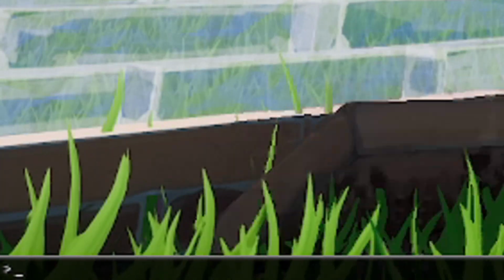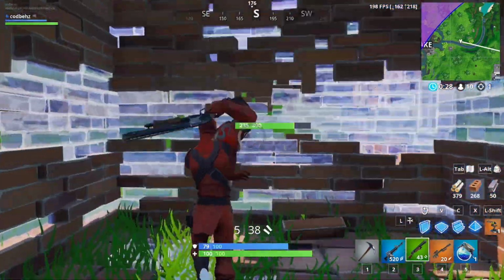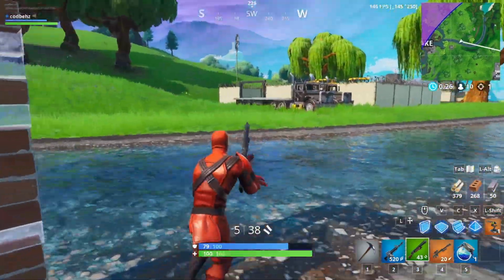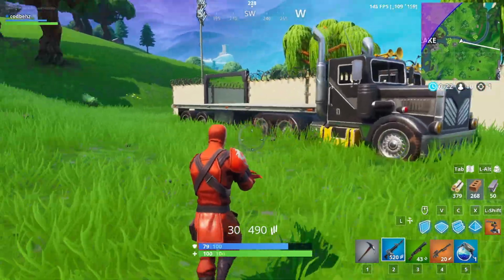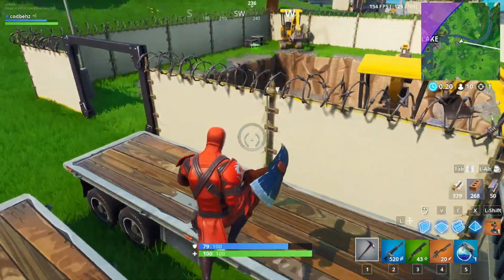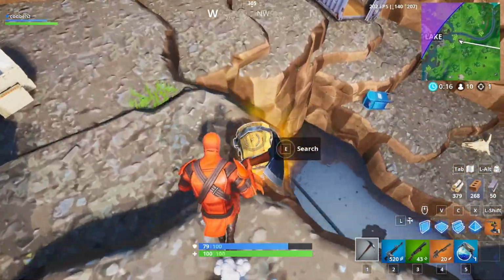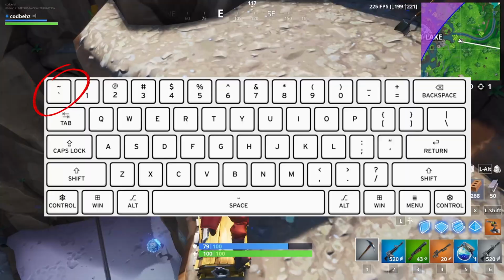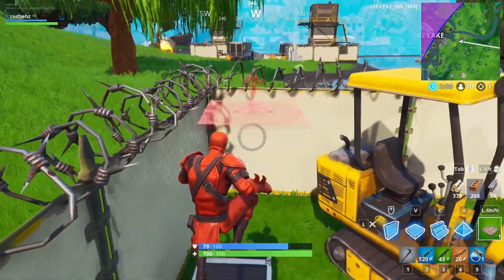There's also a FOV command, which you can set to anything you want. It could be 100, it could be 80, it could be 90. And if you don't want the thing that happened to me with the sniper, just use the key on your keyboard, which is this one, and just type in FOV reset, and then you should be all fine.